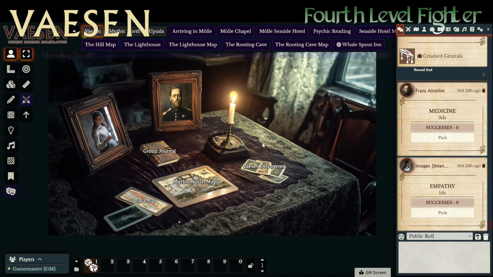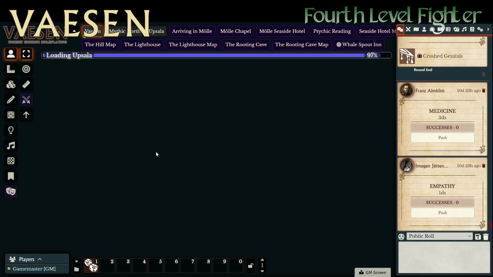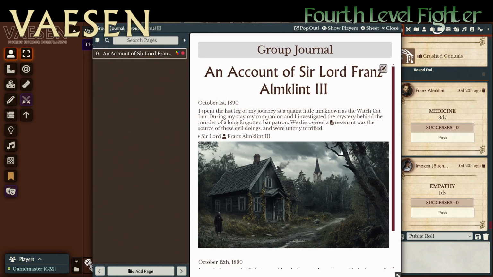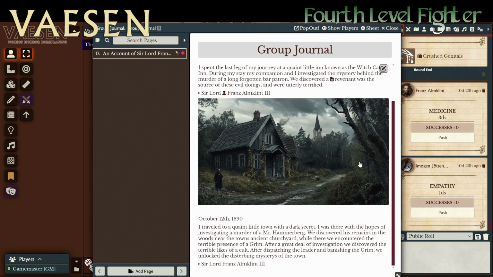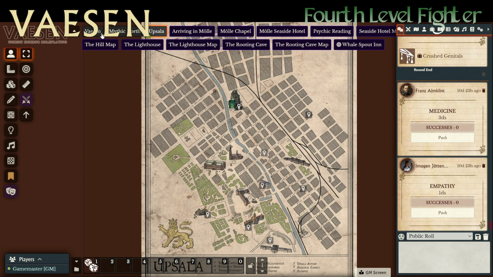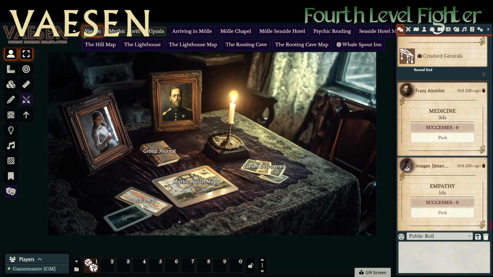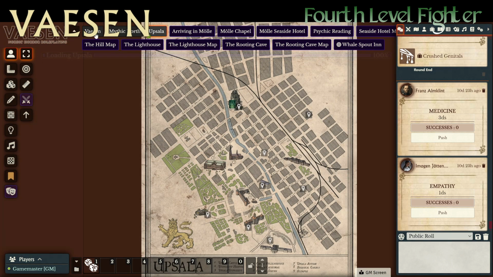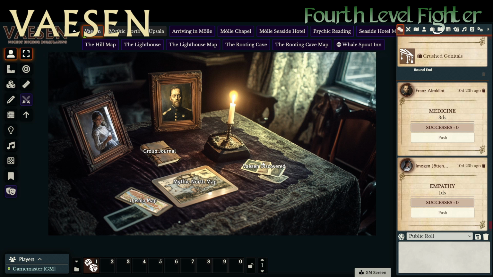I can also open up the group journal for what has happened, and this is something that my players are able to have access to and keep an accounting of. It's also got the city map. If I click on this Uppsala map, it'll open up that. If I do the Vaesen discovered, it opens up another journal. I've got some active lighting effects on here. This candle is lit just to add a little ambiance. It's kind of cool.